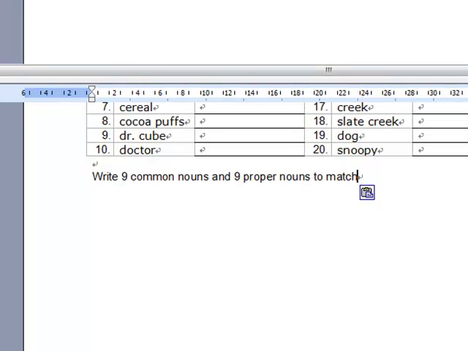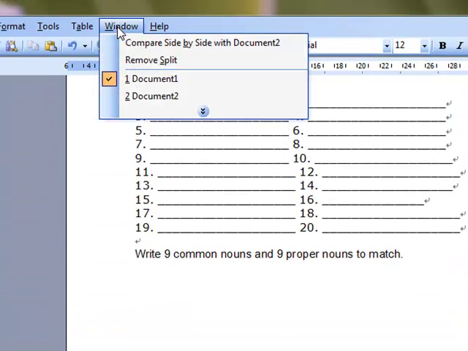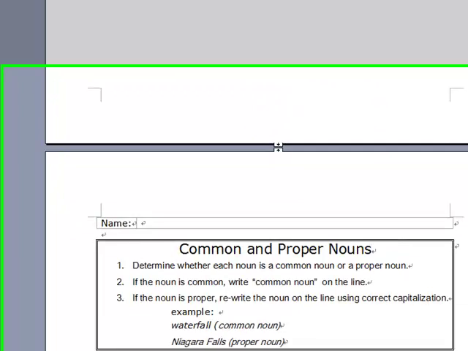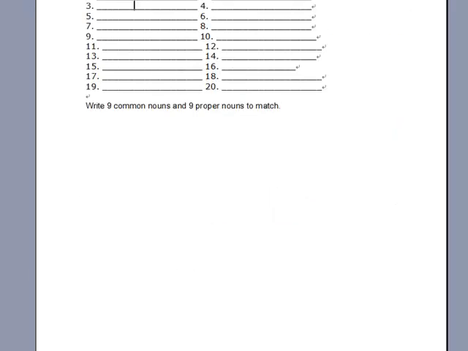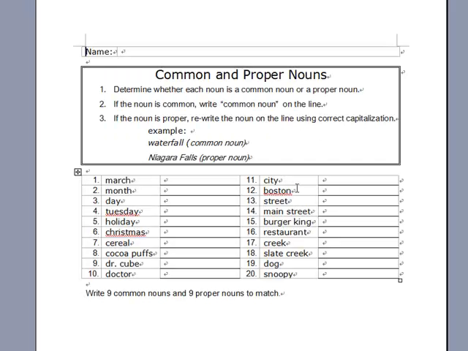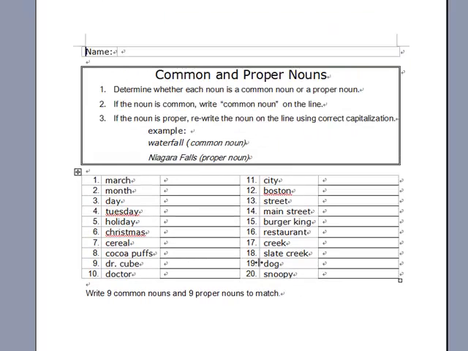Now that I have all the content from the original worksheet, I can go up to Window, Remove Split, and if I scroll down, here is my new worksheet. Go up to my original worksheet, select all, click Delete on my keyboard, and the new worksheet will automatically appear. Now, as you notice at the bottom of the new worksheet, there is the new instructions: write 9 common nouns and 9 proper nouns to match.